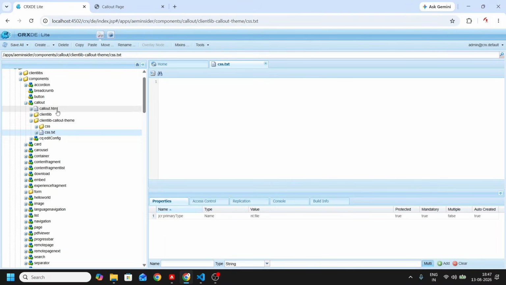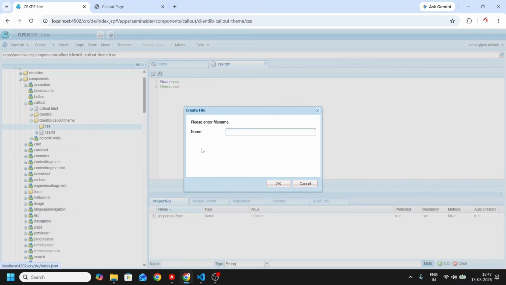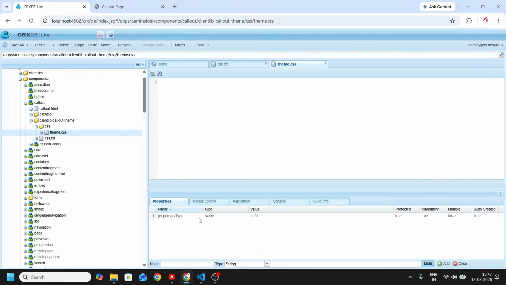I am not going to put any JS file here, so I am not creating a JS folder. Now inside css.txt, add #base=css and your CSS file name. Save it. Now inside css, create your theme.css file and add some styles. These styles will add a star before the title in the callout component.